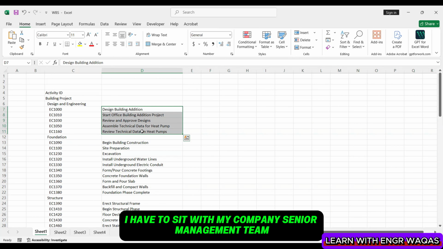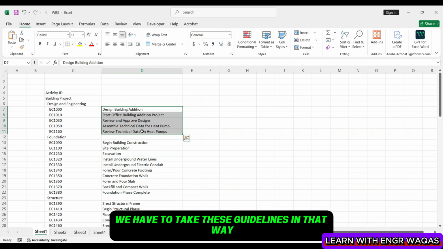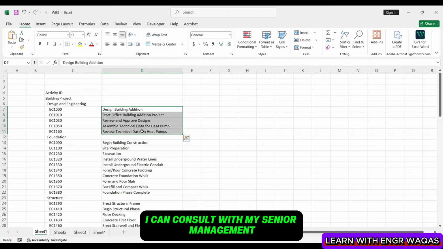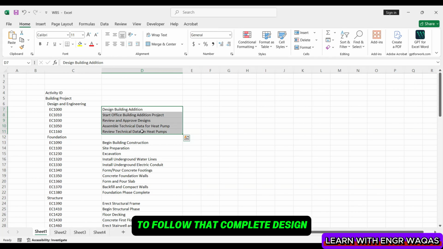This data I have to sit with my company senior management team. At this stage, we have to take these guidelines in that way. Either our company has already done a project, and we can take that benchmarking as a tip from that other project, or I can consult with my senior management on how I need to fill this WBS with the activities, and what specific steps we need to add to follow the complete design and all that, right?